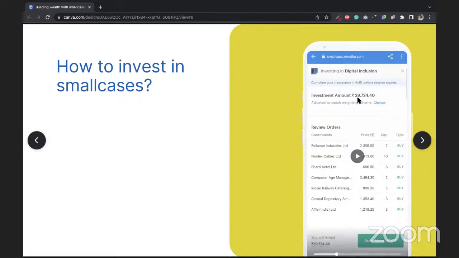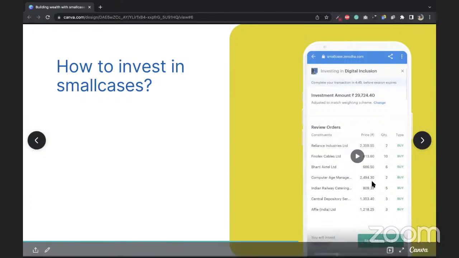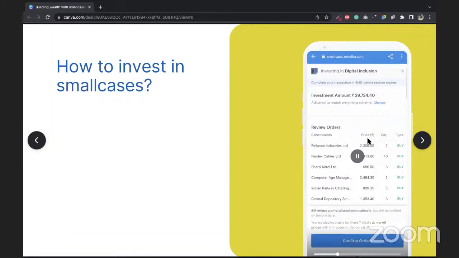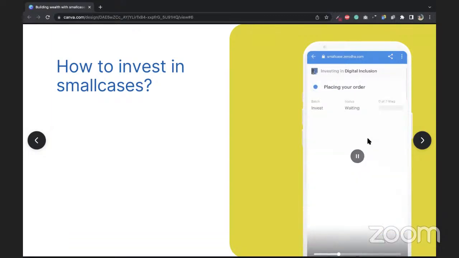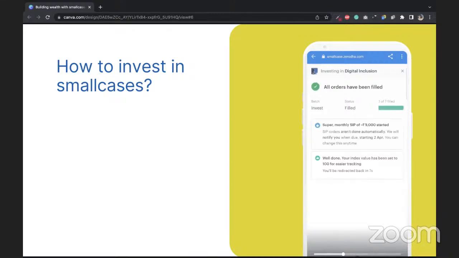So I'm investing 29,000. It has adjusted my weightage, right? And it has come to 29,000. I'm investing and I'm doing a monthly SIP in this particular small case. So I'm investing in 7 stocks in one click and in different weightage for each one of them. So the ease of investing and the ease of understanding is both there.